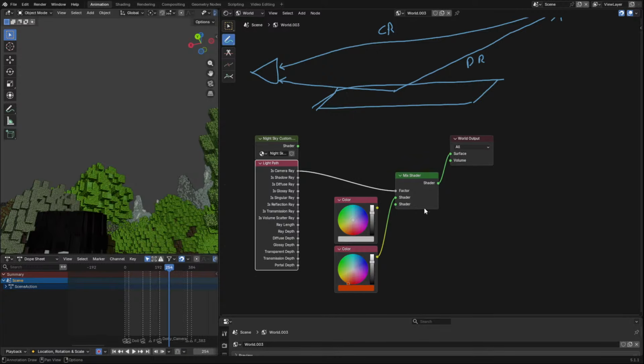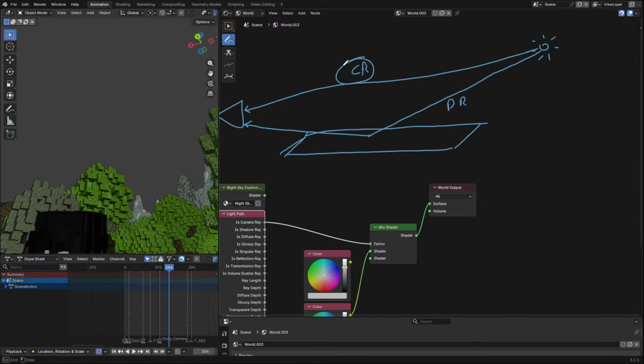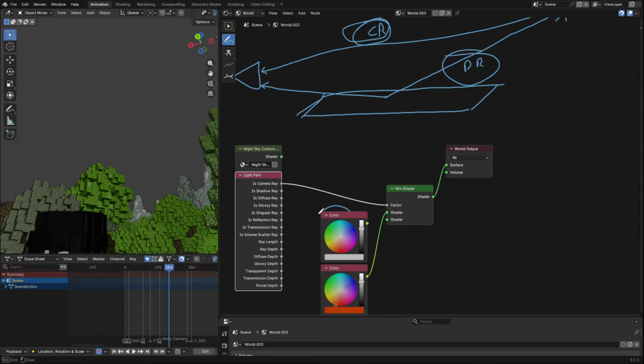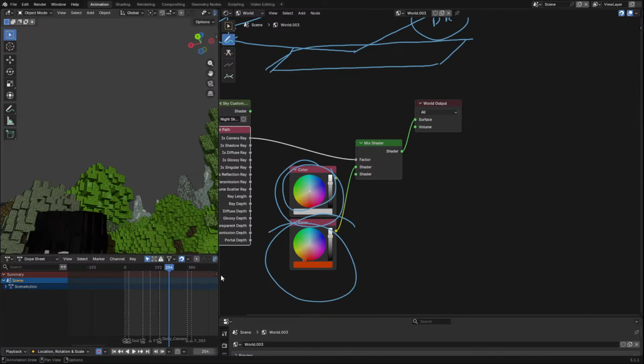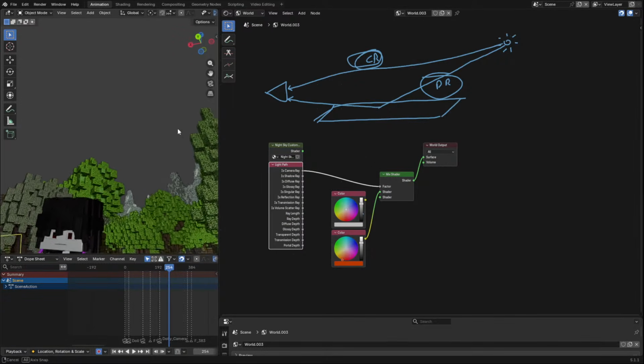So by differentiating the camera and the diffuse ray, we can make it so that the object reacts to a different kind of light source than what we're actually seeing. So if I set the camera ray to white, the camera will see white, but everything else in the world will see the other color. That's what I'm doing here, right? Because I did the lighting based off of no color. So I'll just show you here.